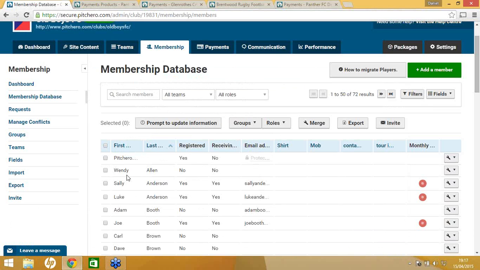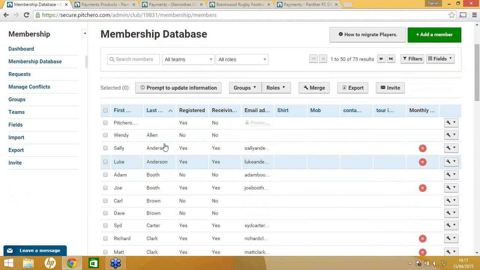There is another way to add members to the database in bulk as well. You can do that through our import tool. We'll go on to that a little bit later on because there's a few more bits in the database that I want to show you first. So as you can see, each record in the database, or each row in the database, is an individual person.